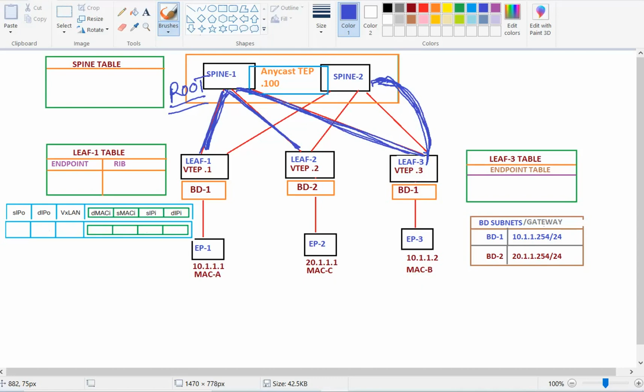Now, you may think that the other links might not be utilized as they are not a part of the FTAG tree. For example, this link and this link, which are connected to spine 2. So you may think that the flooding is not proper in our ACI Fabric, and some of the links may not be utilized. To overcome this problem, we can have 16 FTAG trees in total in the ACI Fabric, so that all the links can be utilized properly.